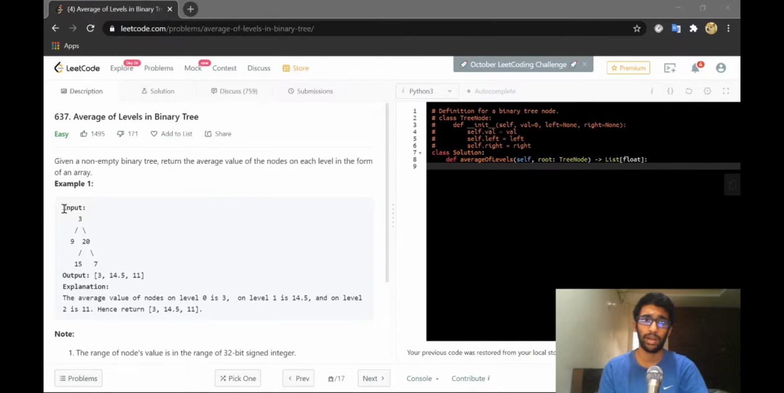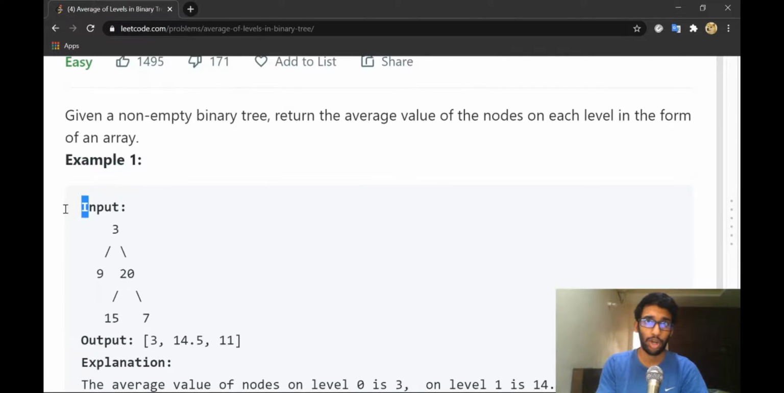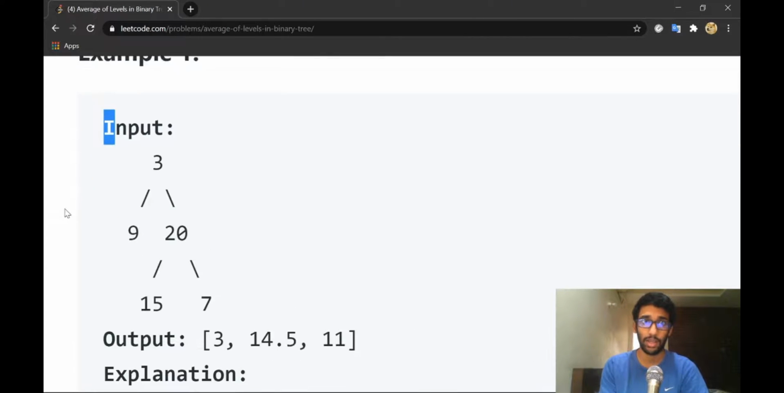The problem statement, like literally what's given in the question, is that we will be given a binary tree as an input, and our job is to find the average of each level. So what do I mean?